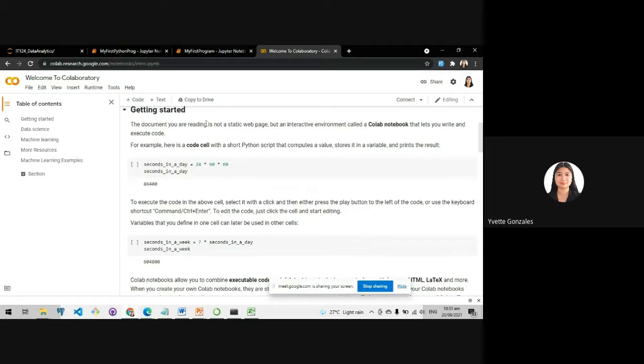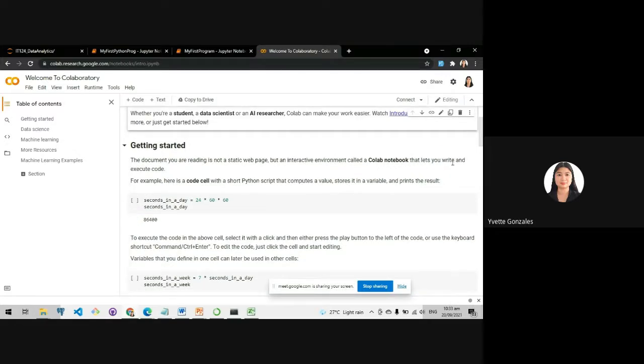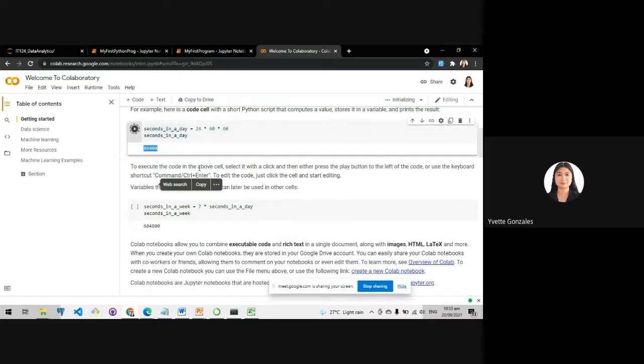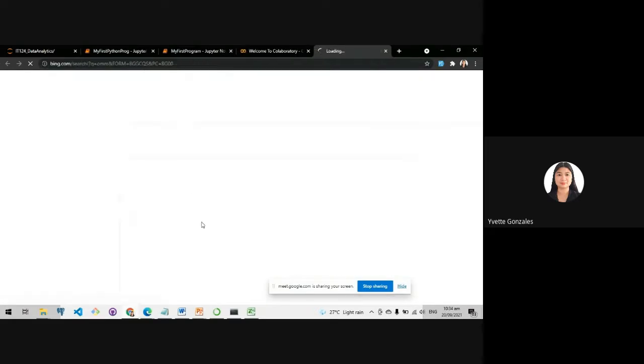The document you are reading is not a static web page but an interactive environment called a Google Colab Notebook that lets you write and execute code. Actually, class, this Colab Notebook is a Jupyter Notebook. Jupyter Notebook is open source, so Google and Jupyter partnered. So you can embed. This example is already a notebook. It computes. To execute the code in the cell above, select it and click the play button. So here, you can click play. It runs. Or Control Enter. Command Enter, sorry.